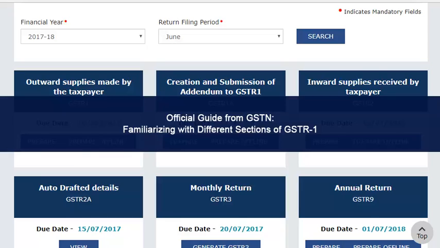For filing a GST return, taxpayers need to first prepare GSTR-1 by entering the details of outward supplies made by them during a given tax period. In the previous video, you learnt about navigating to the Returns Dashboard. This video will introduce you to the GSTR-1 Dashboard and its various sections.